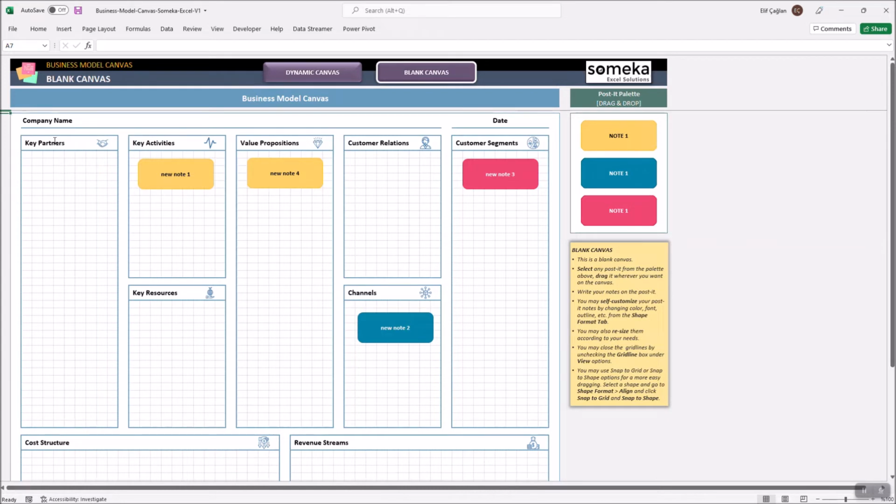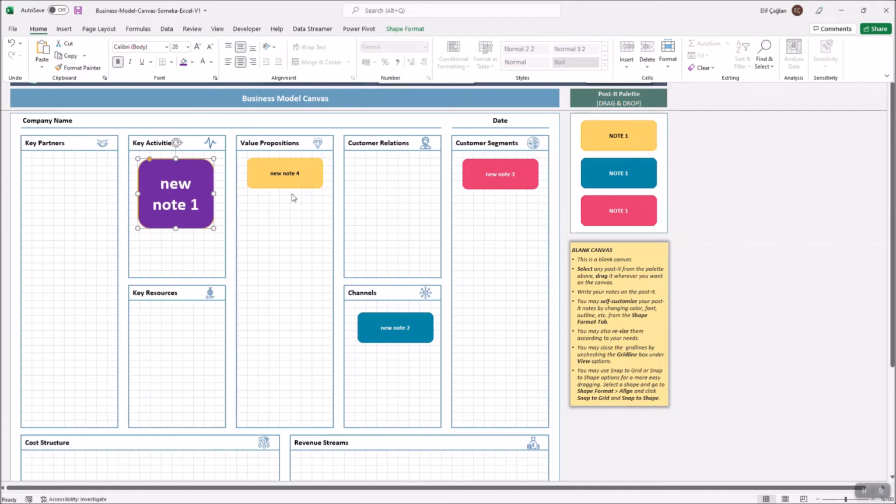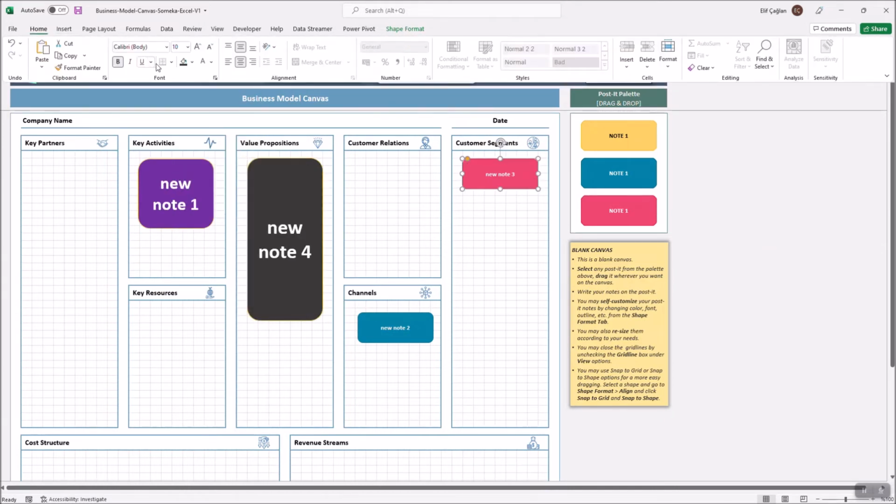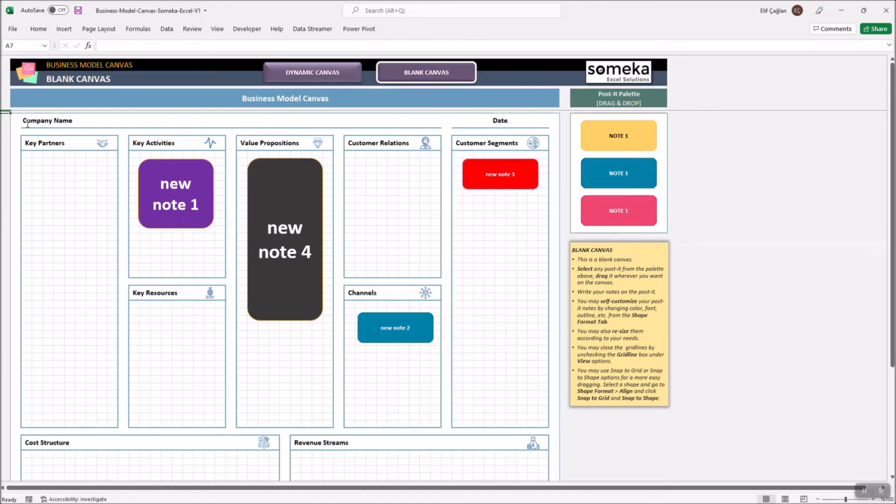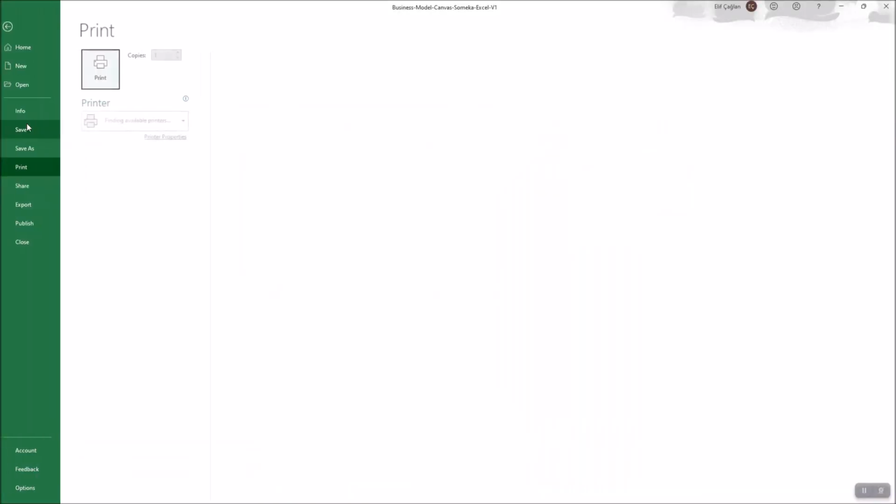These shapes are fully customizable. You can easily resize the shapes, change the color, the fonts, etc. The blank canvas is also print ready with a landscape orientation.